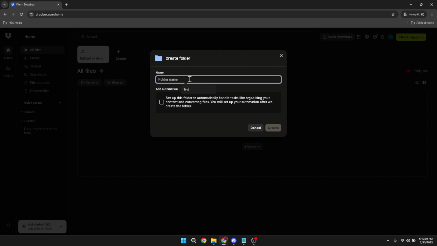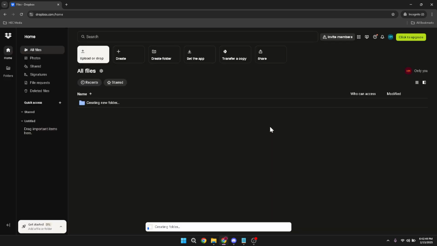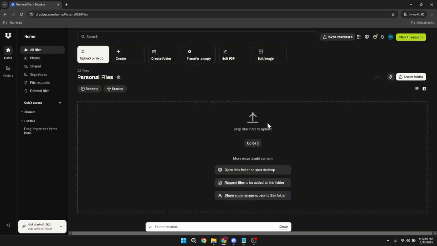Choose a descriptive name that reflects the contents or purpose of the folder. For example, if you're organizing personal documents, you might name it Personal Files. After naming your folder, click on the Create button to finalize the process. Your new folder will now appear in your Dropbox, ready to store any files you wish to upload. Organizing your files into folders helps maintain order and ensures that you can quickly find what you need without scrolling through an endless list of files.